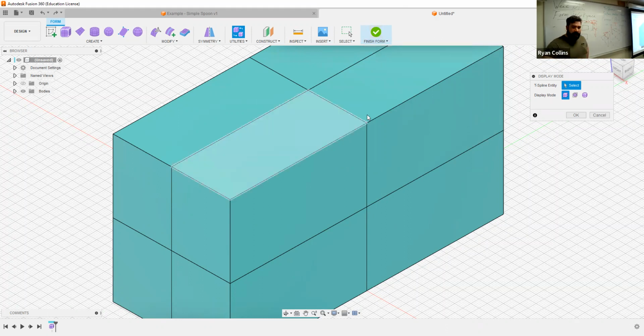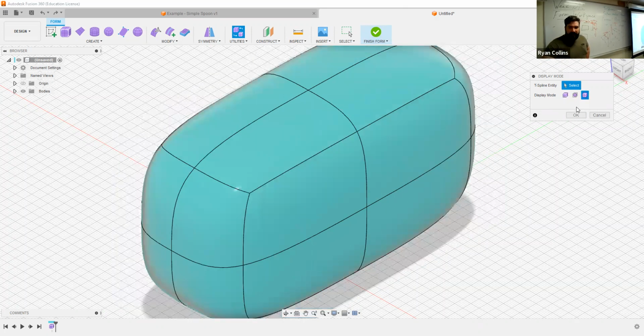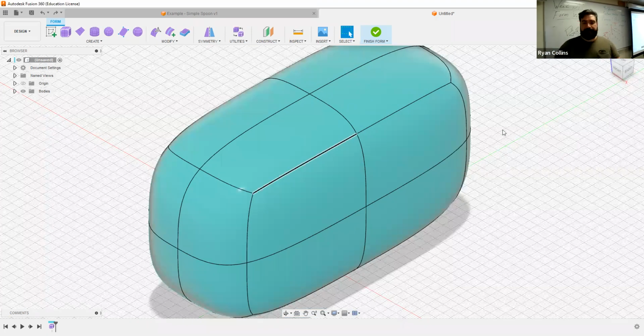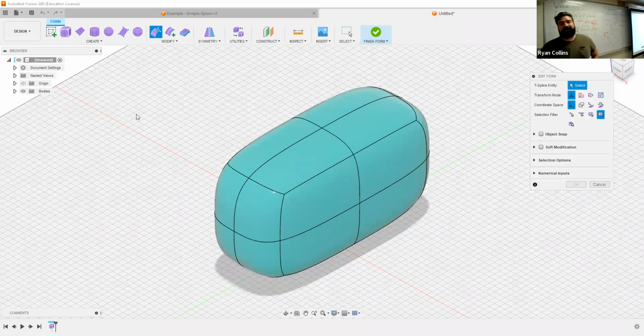That is often, by switching display modes, the easiest way to find them. But we'll leave it in smooth mode just so we can see a little more clearly and you get a better sense of what's going on here. All right. So let's go back into edit form and let's show you how to actually move some stuff around.